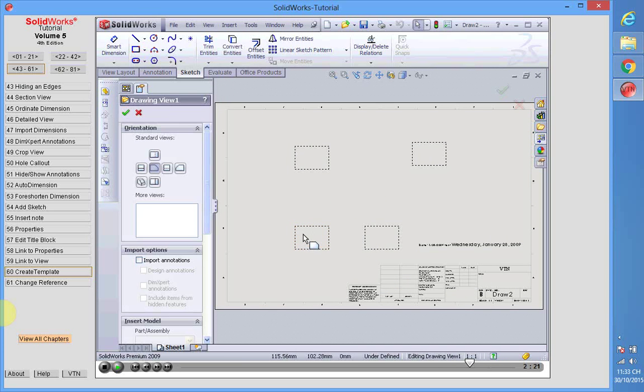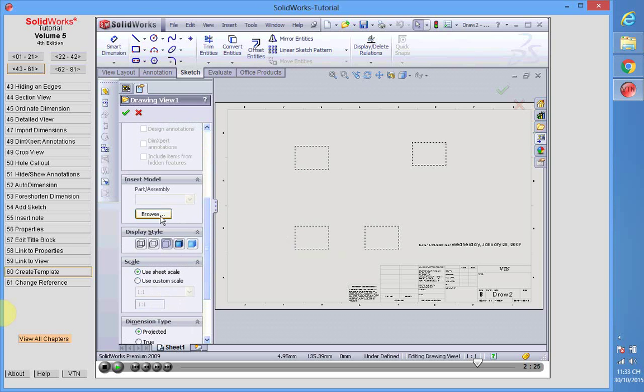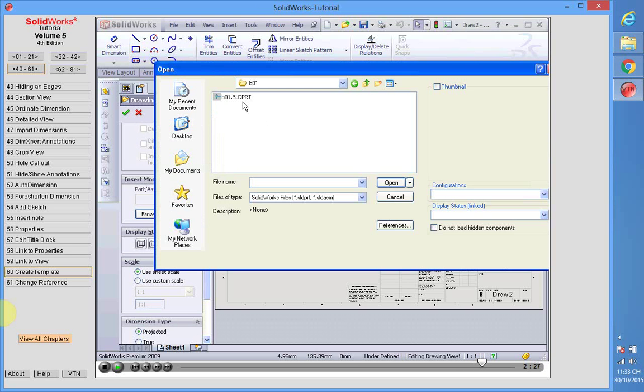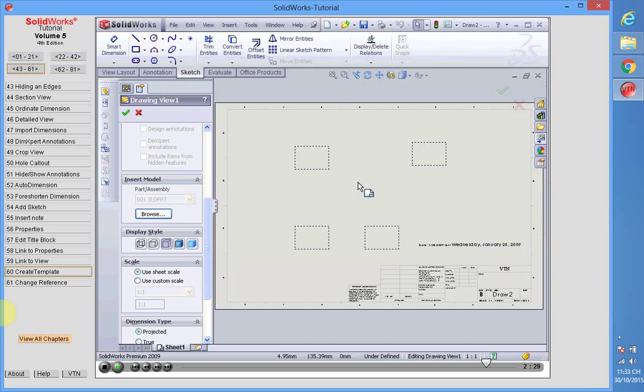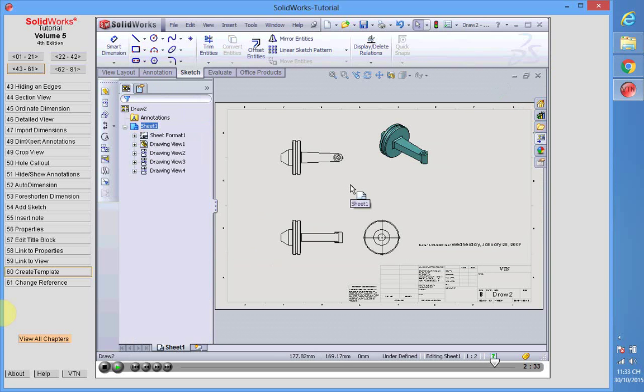Close. Now select the front view. Now let's scroll down the Property Manager. Navigate down to the part and click Open. And we reposition our views if needed. This concludes our tutorial about creating templates.